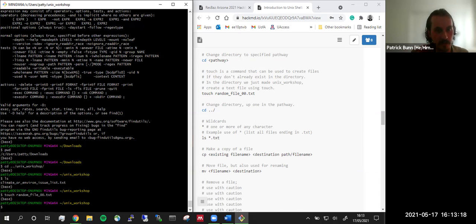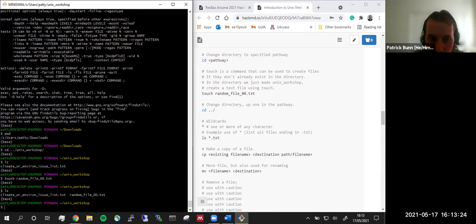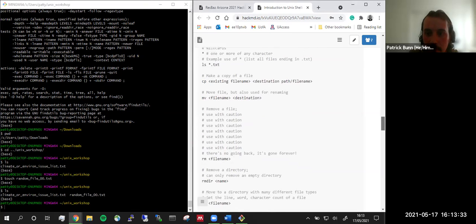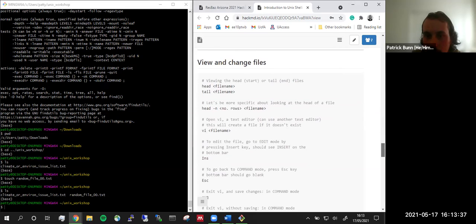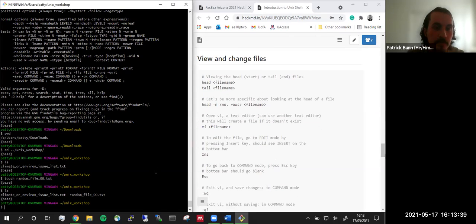So we typed in touch and a random file name to give it, and then let's use ls to check that it's been created, and then we can see the one that I copied over, and we can see this empty file that I just created. So now we've got a couple of text files. We can then practice opening, viewing, and changing them, and there's a couple of different ways to do that.